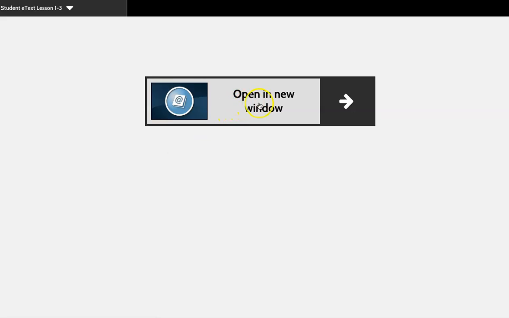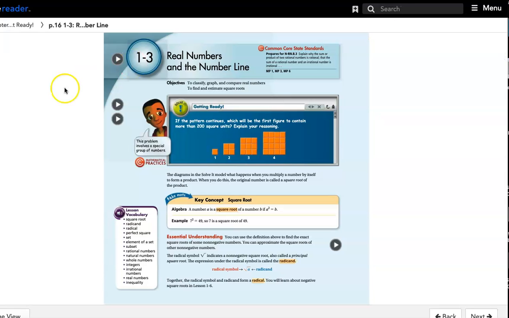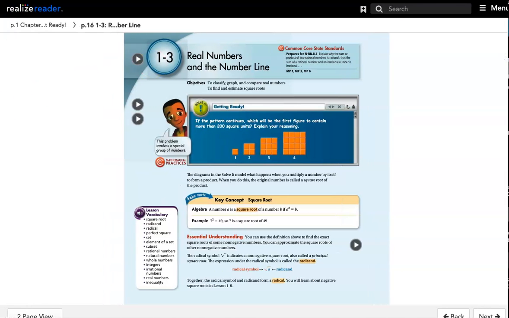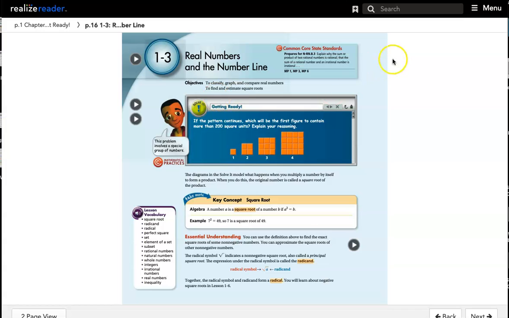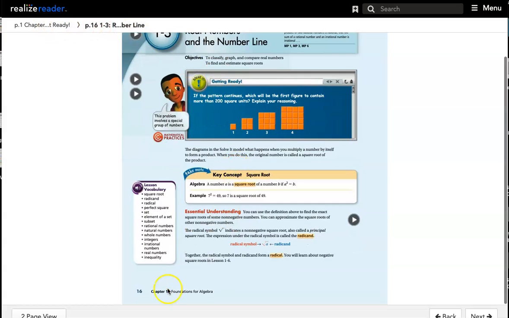That will get you to this one where you open it in a new window. And then it should take a second. Sometimes it loads. Yep, little loading bars. That's kind of nice. Let me get the window down a little bit so we can see everything. There we go. All right, here is the online textbook. Your best friend. Now, since we clicked on it from the 1-3 lesson, it's going to bring you to the 1-3 page, which is page 16.